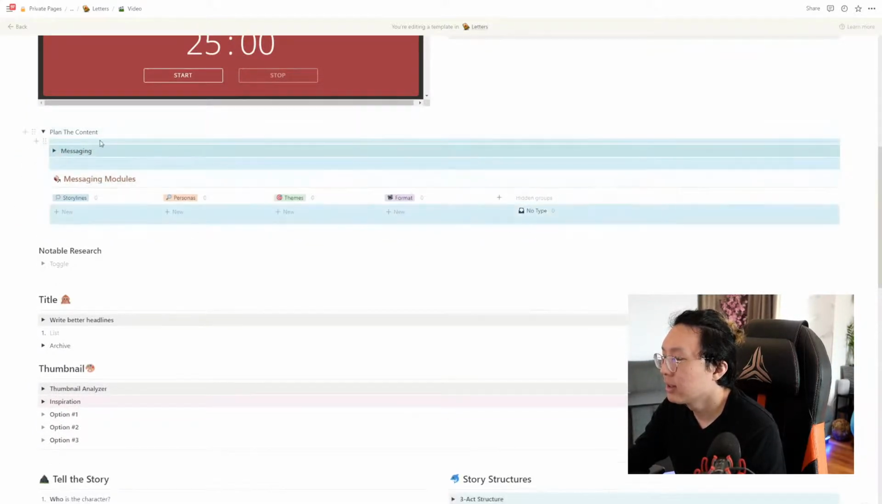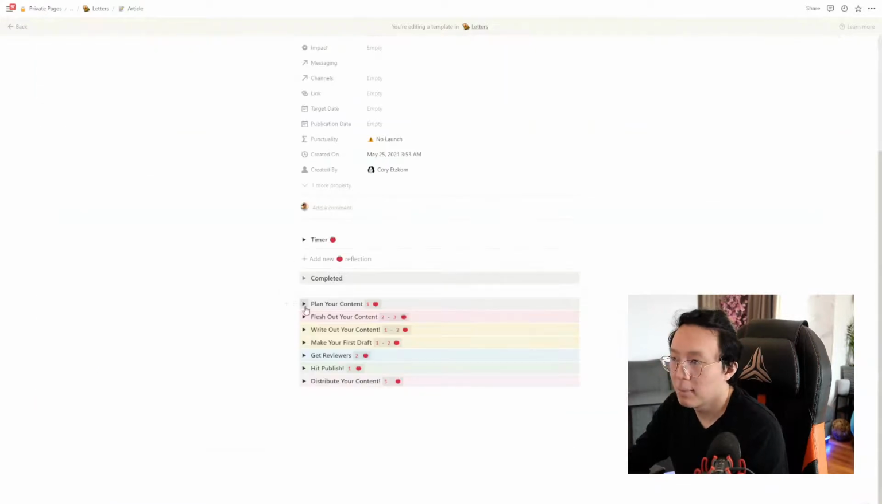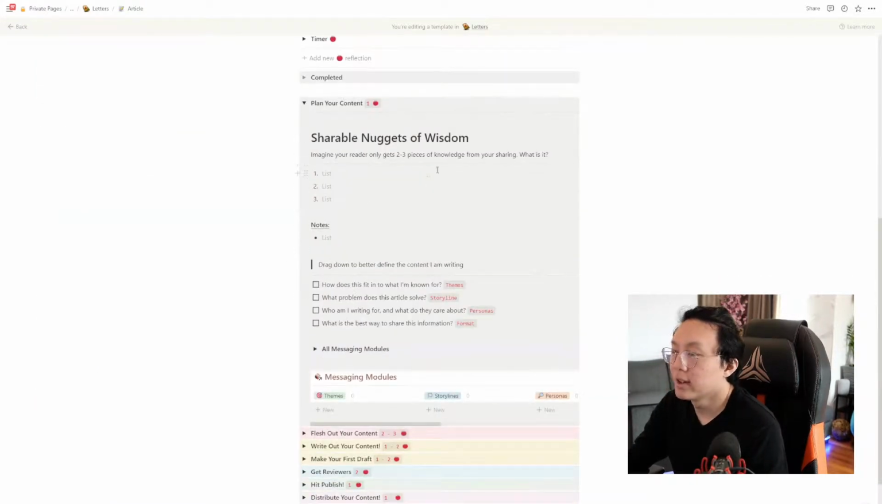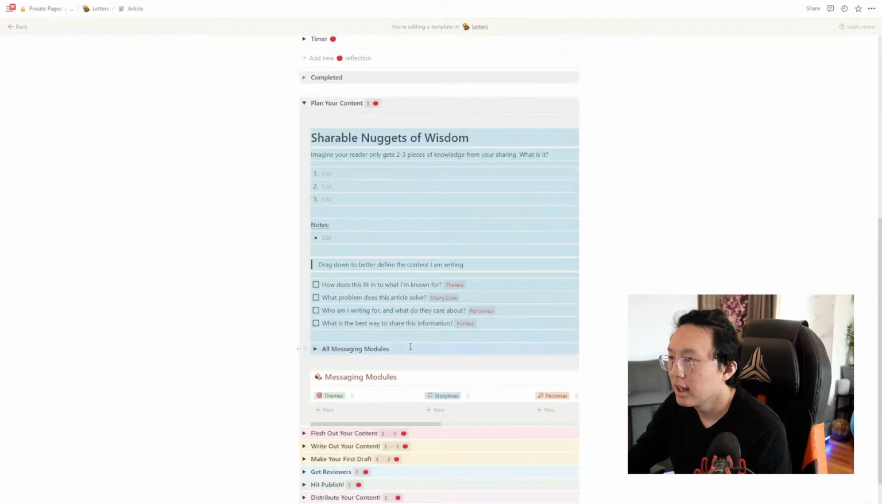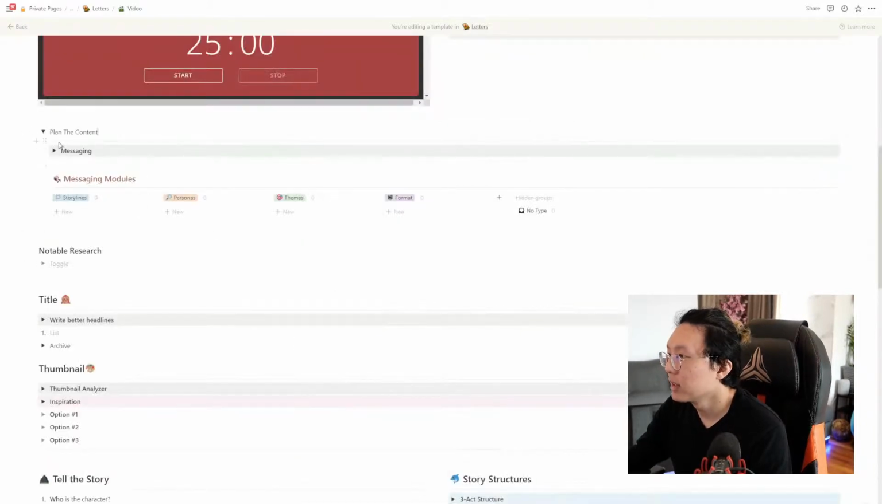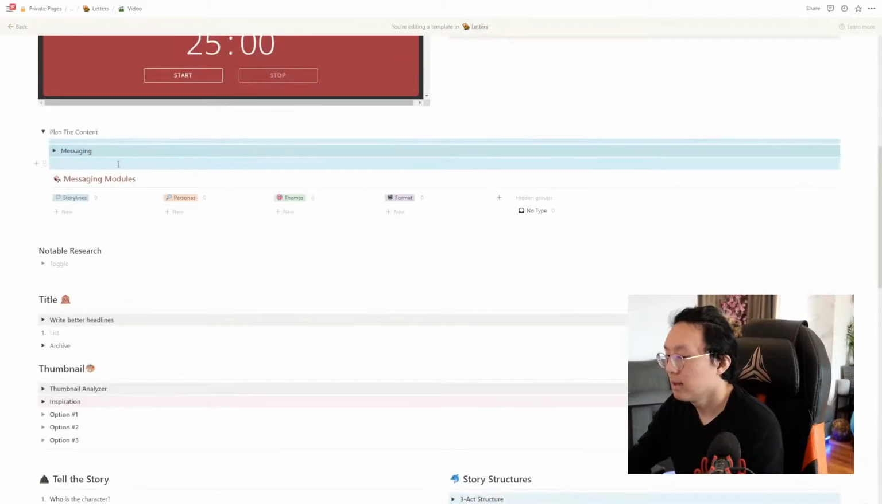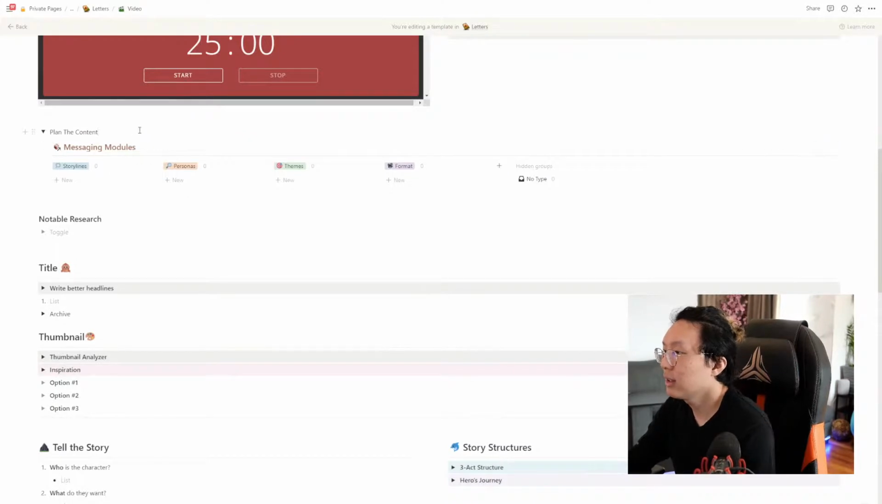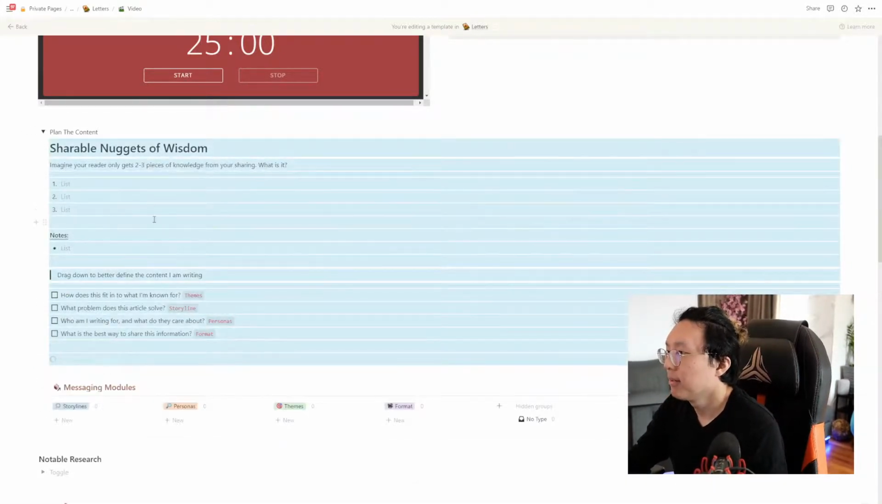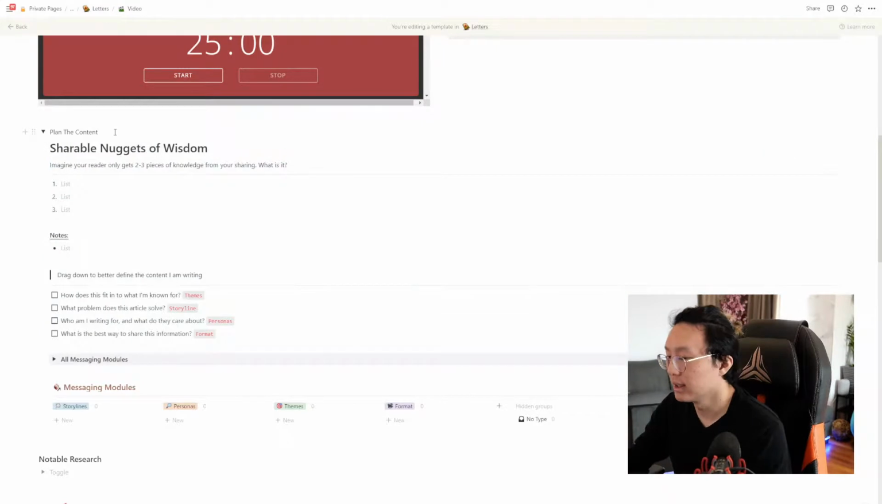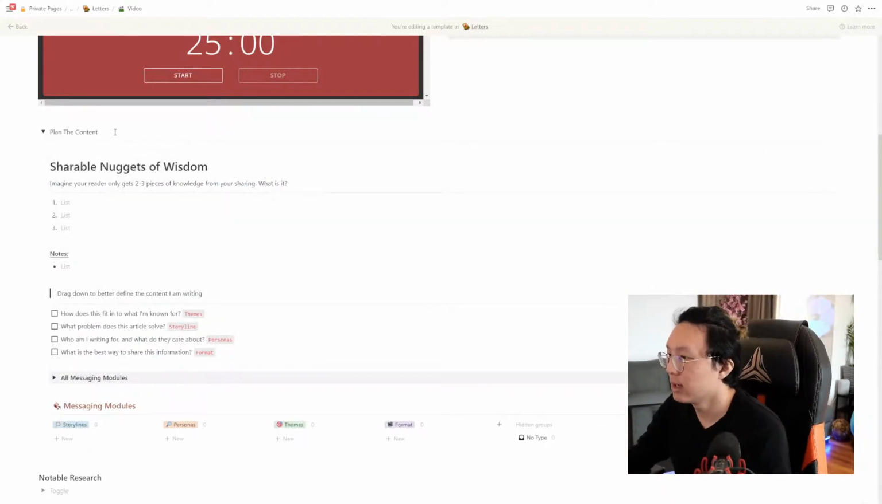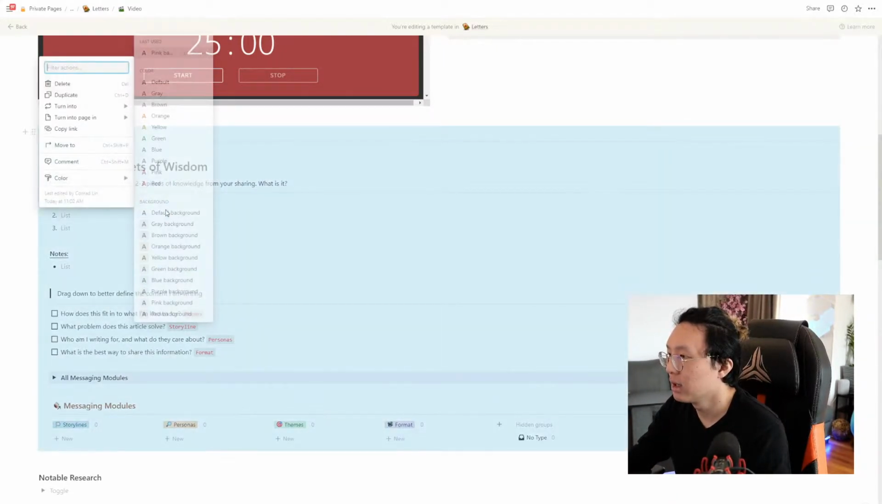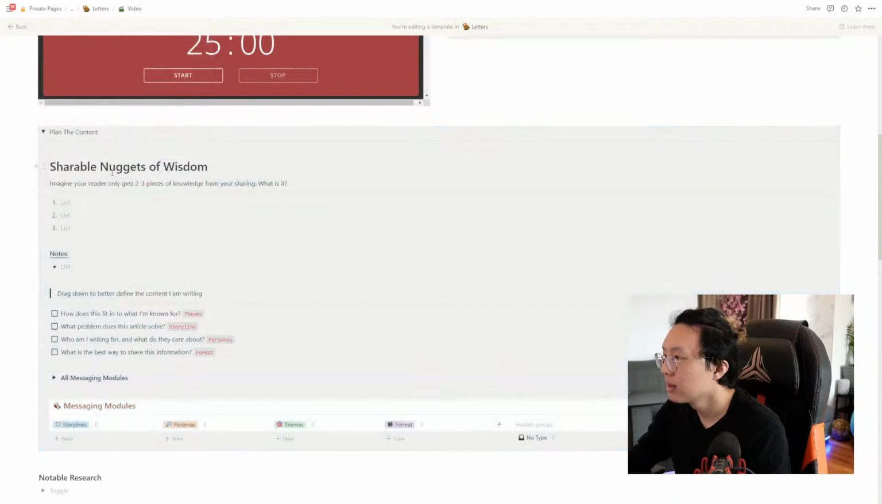So plan out your content, right? Again, I'm just going to compare and contrast. Plan out our content. We also do want shareable nuggets of wisdom here as well. So I'm going to do the same thing. I might even just copy all of this. Messaging modules, I'll keep this one here because this one is the main one. But same thing here, make shareable nuggets of wisdom and then move on with your planning. So here I'm going to make this gray as well, just like that.